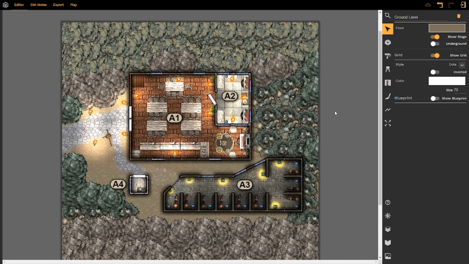So there you have it, folks. A very, very quick rundown of how to make multi-level maps for your dungeons and adventures.